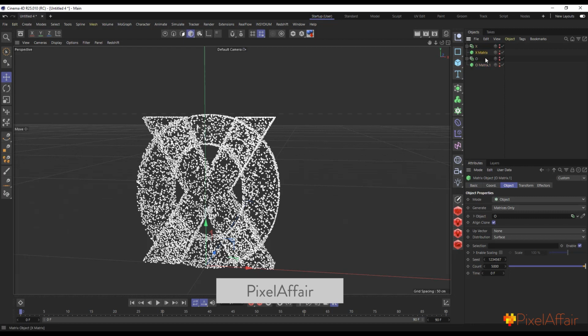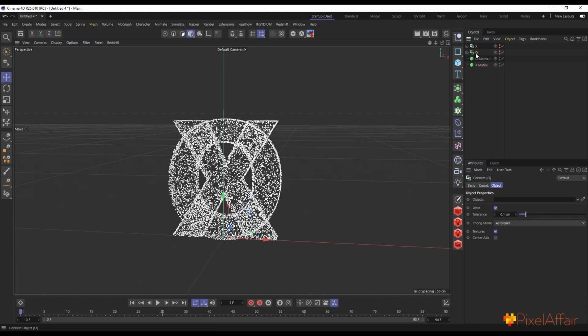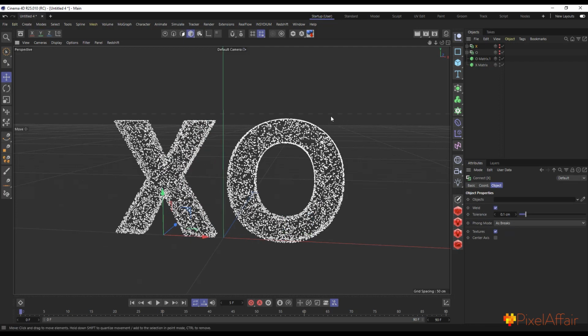Then I'll bring my matrices down. So these are the X and O matrices. So what I can do is I'll select the O geometry, which is the connect, and I'll move it to this side, and I'll select the X and move it to this side so that we see the difference.